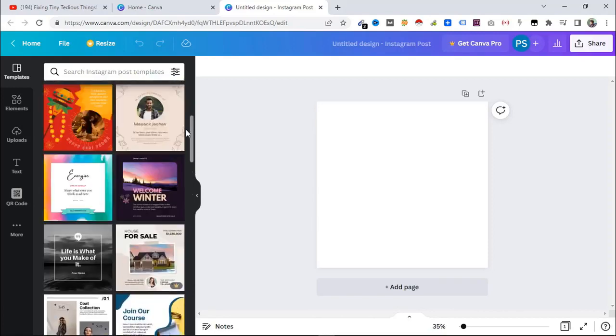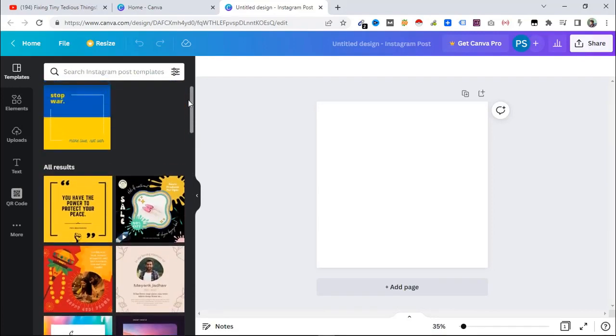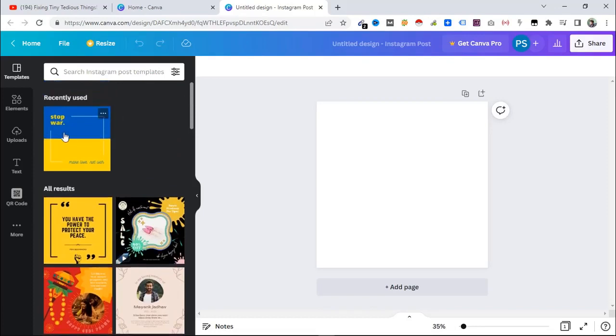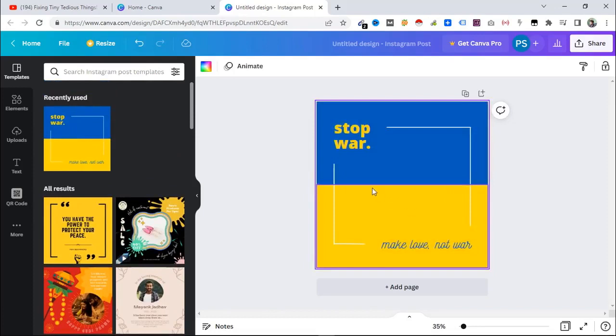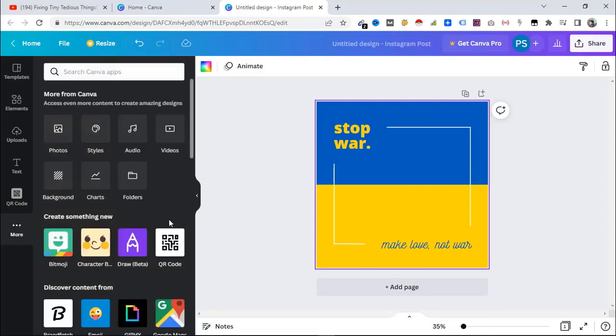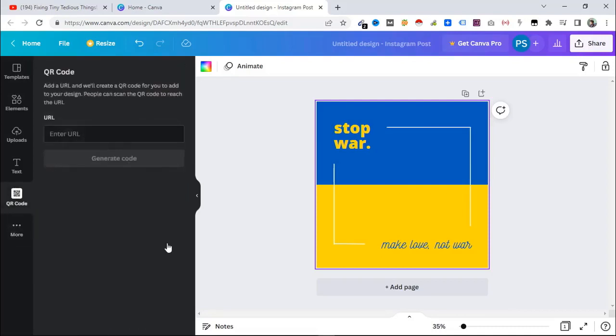I'm going to pick one design which has ample space to put a QR code, so let's use this one, and in the middle we can put the QR code. To do so you can either select it from here. If you don't see the QR code option here, just select these three dots and here is the QR code. Now here you need to enter the URL which you want to give.